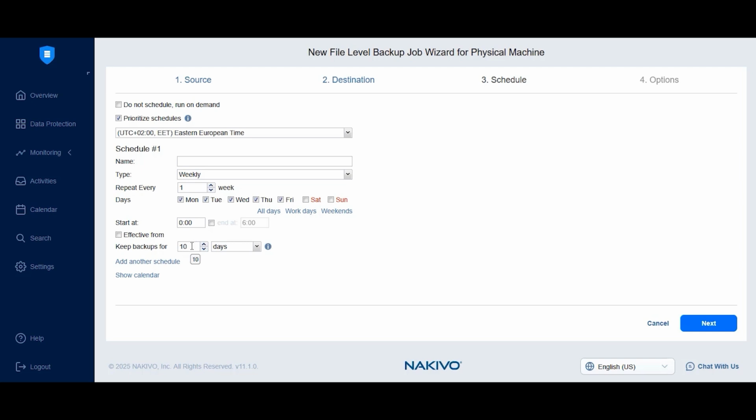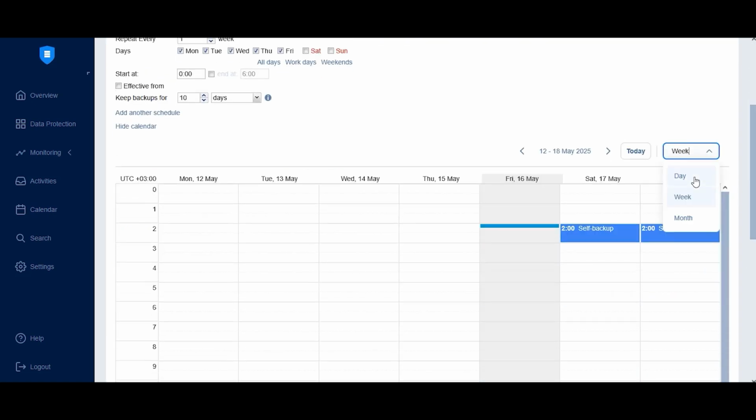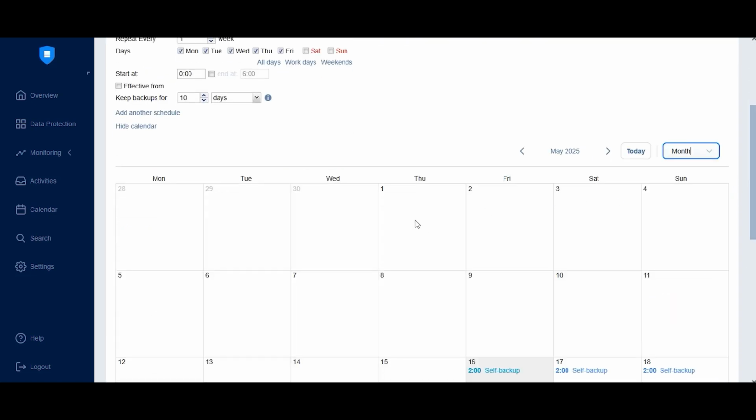You can apply retention settings for your backup and check how long to keep a backup on your storage. You can also create another schedule and configure the grandfather-father-son retention scheme. Moreover, you can view the whole calendar with scheduled tasks. Select the month, week, or day view to see how many backup jobs you run during the specified period.